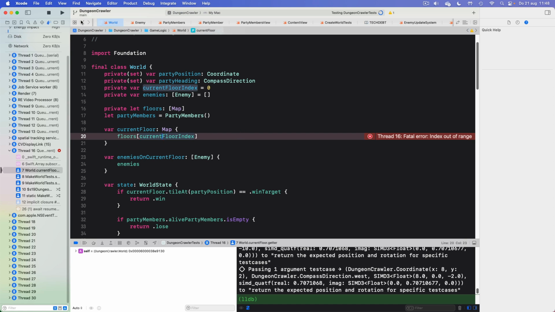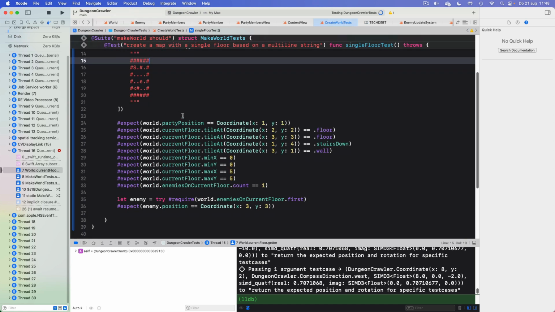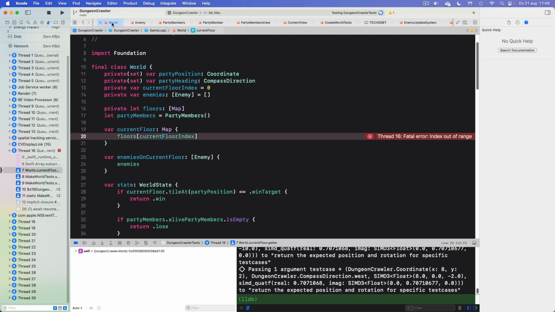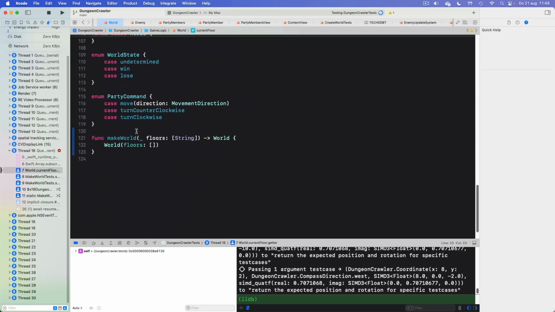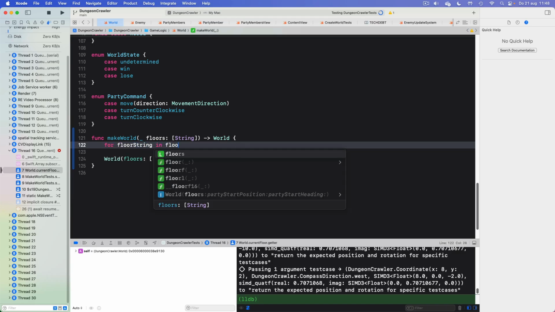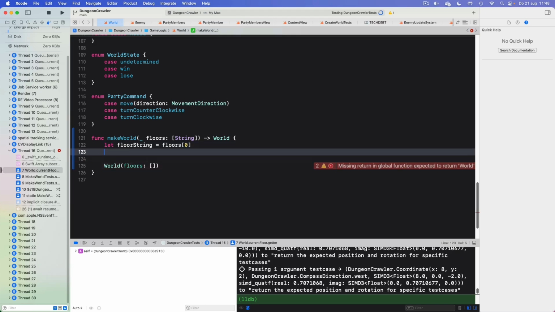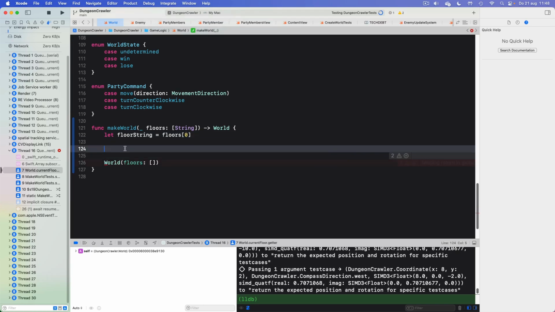Okay, so we crash because we're trying to access a floor that doesn't exist. So let's start implementing this functionality. So the first thing we can do is get some floors out of this one. So for a floor string in floors, well, let's just say we have a floor string, and then we create a floor.